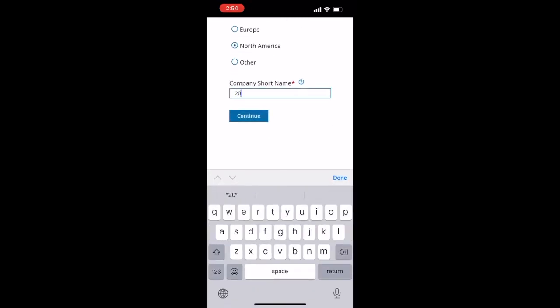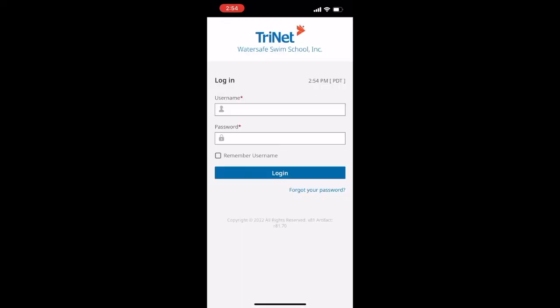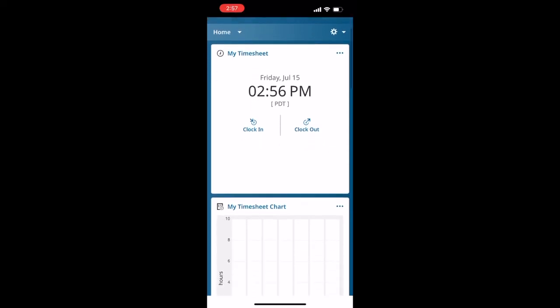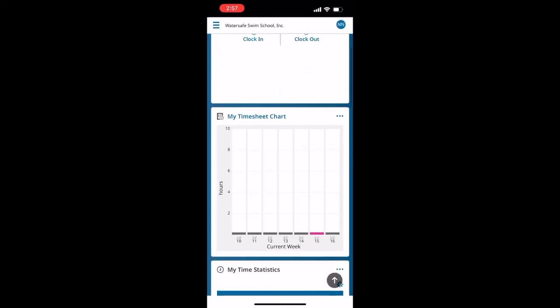The app will lead you to log in using your username, which is your employee ID found on your TriNet portal, and your password, which is the last four digits of your social security number. After you input this information, you'll be directed to create a new password of your choosing. Once you create that password, you'll be able to log in and access your timesheets.